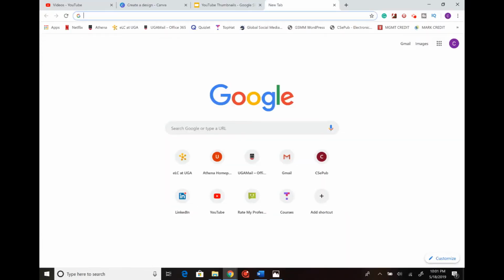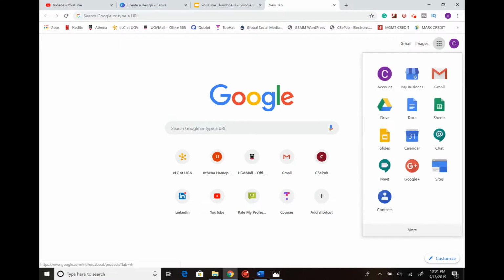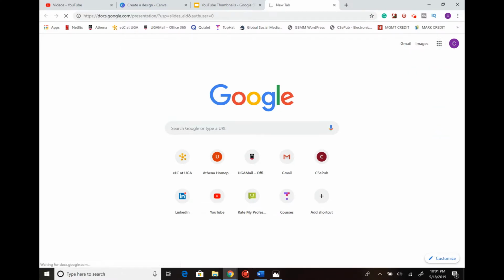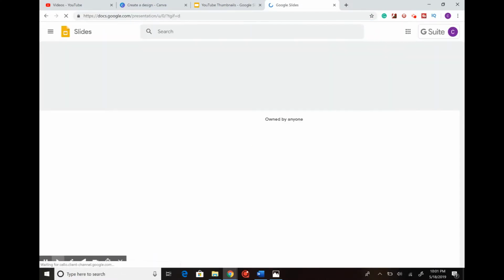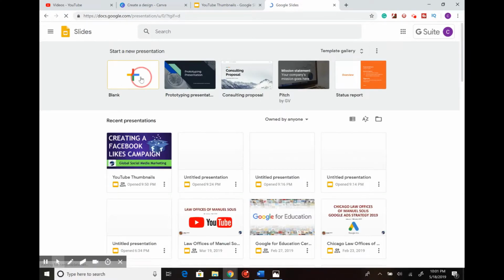So we're going to be using Google Slides today to create our YouTube thumbnails. So just go to your Gmail account and then click this Google Apps icon right here and click Slides. And since we're starting from scratch, we can click blank.